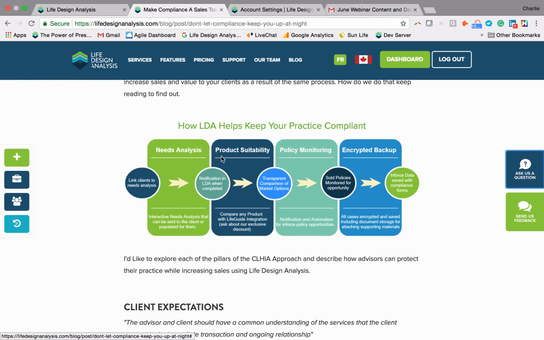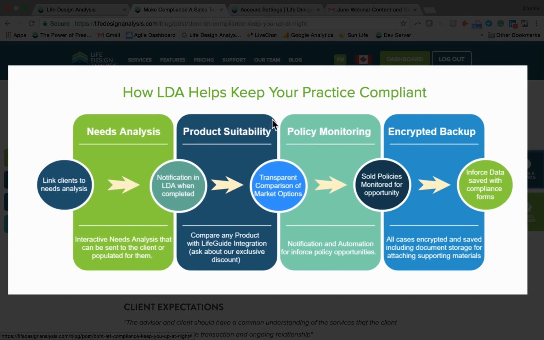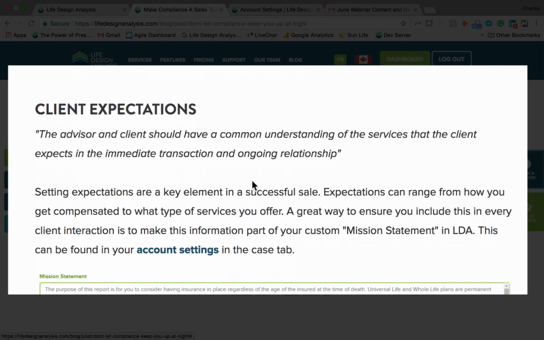So remember, start with a needs analysis, continue into a product suitability analysis. We sell a product, we want to add it to that in-force monitoring aspect of it. And all of this is backed up and encrypted with that in-force client file so that you have something to reference in the event of an audit, or just 7 years later as you refresh yourself on the case, what the client's goals were versus how they've changed.